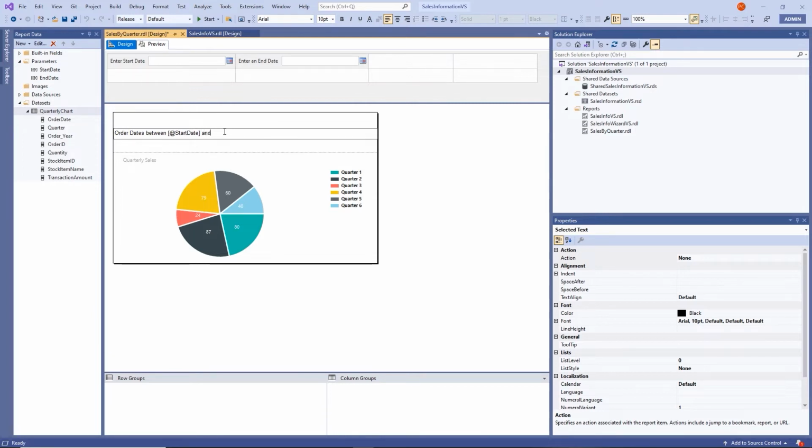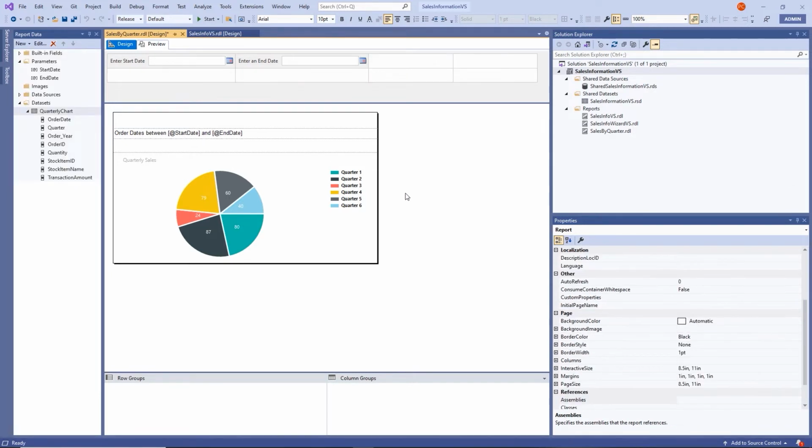type the word "and", and then make a space, and then drag your end date parameter down to that part. So it will take whatever dates the end user chooses for their parameters and put them in the report itself by doing it that way. Let's test it. Let's go to preview.